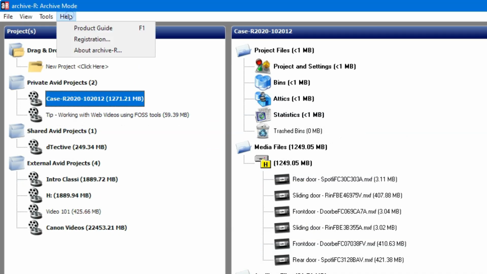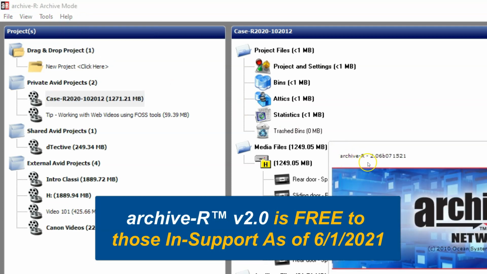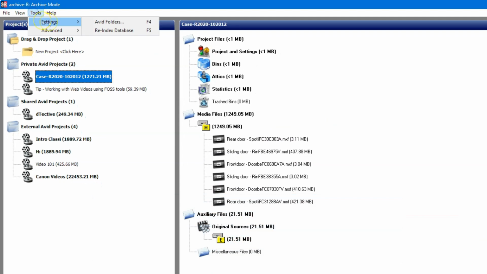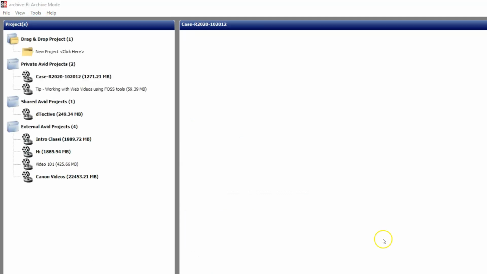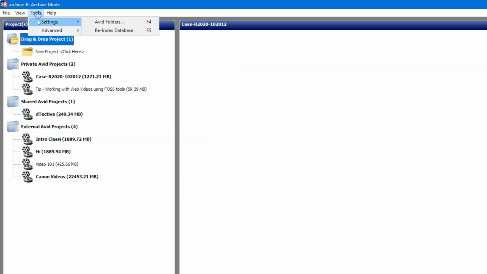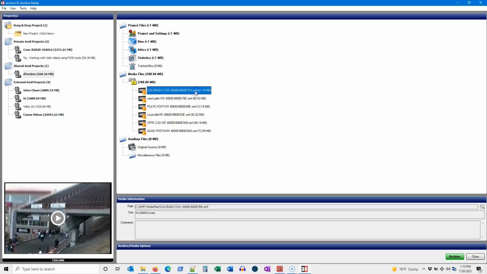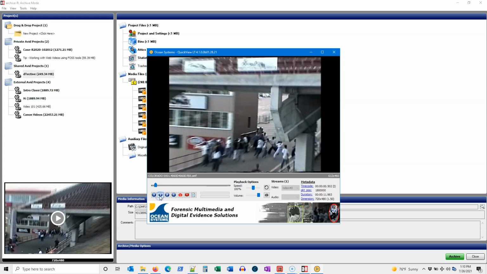Archiver version 2 introduced several new features and is free to those in support as of June 1st, 2021. We've supercharged and streamlined Archiver's Avid project indexing, added the ability to associate multiple external project drives, and updated Archiver to accommodate the very latest versions of Media Composer. Version 2 also provides integrated thumbnails for most media files, as well as a way to quickly preview media files in the free QuickView LT media player, if installed.